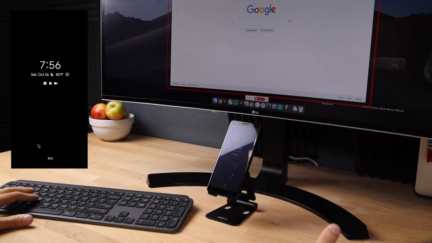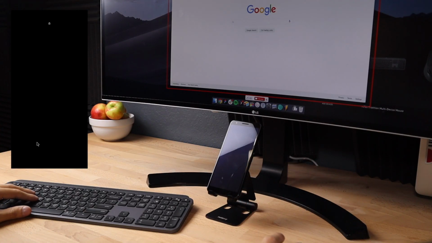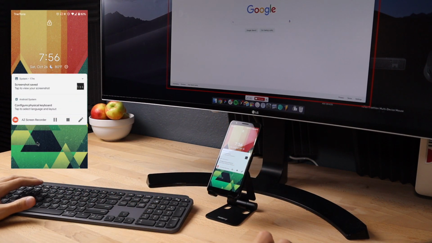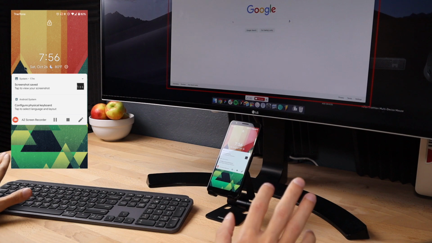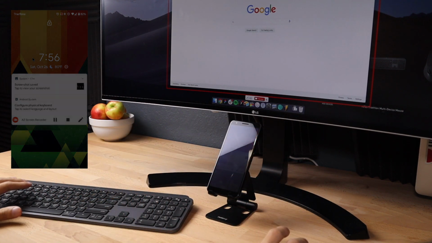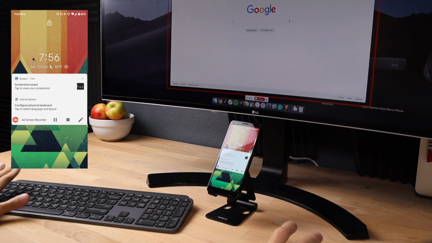So let's hop on the computer and I'm going to show y'all how I like to use these Logitech peripherals with my phone. Here we are at my desk setup, and we have our keyboard, our mouse, and a phone. I'm going to start off by showing some of the ways I like to use this keyboard and mouse combo with my phone, starting with some of the more practical things.